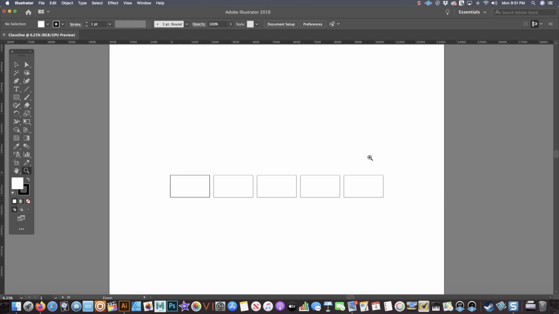All right, so we have a basic layout, and now we will be opening up our palettes. So we are done with preferences. The next step is palettes.